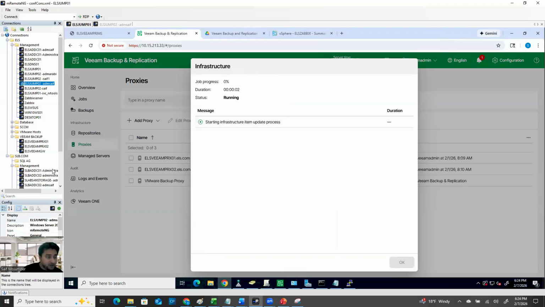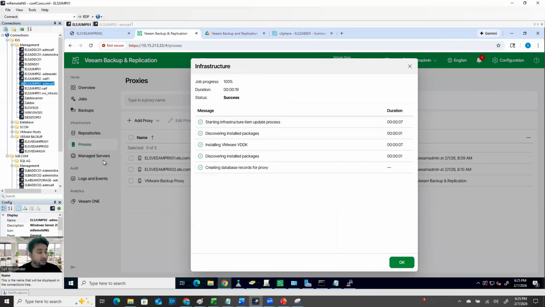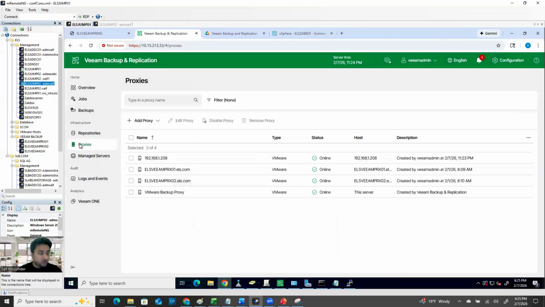Now actually we added the machine as a managed server, because if you want to add any server as a proxy, first you have to add it as a managed server, then you need to add it as a proxy. So what we did previously, we added the machine as a managed server. Now we are adding it as a proxy. All right, so it's done, right? So now under the proxy it shows I have this one.